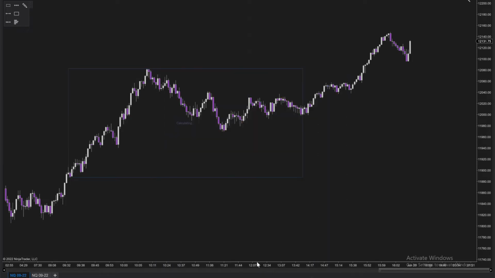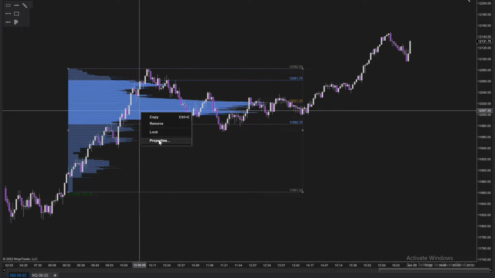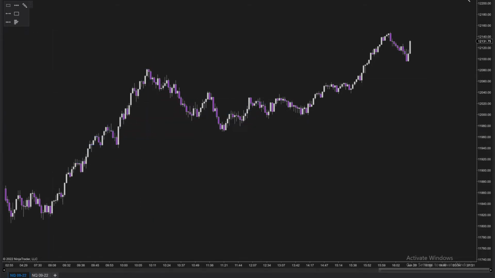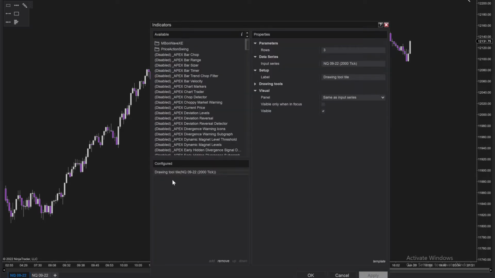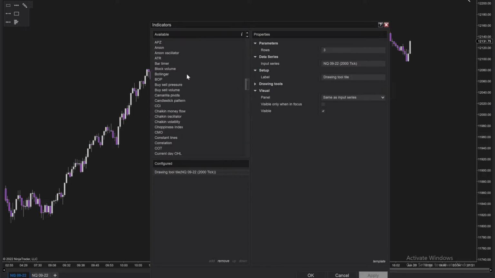Okay. So the drawing tool tile, first of all, you're going to go under indicators. And you actually see I have it already configured here, drawing tool tile. So I don't know where these Apex ones come in with the trade copier. It's really kind of obnoxious. You can ignore all those, but scroll down to the D's, you see here drawing tool tile.